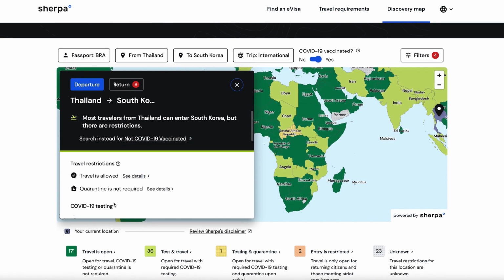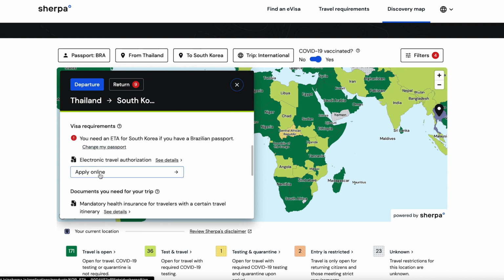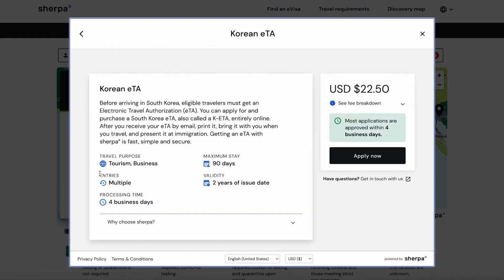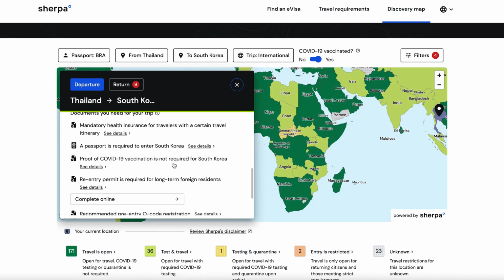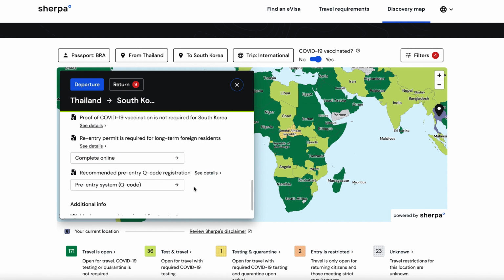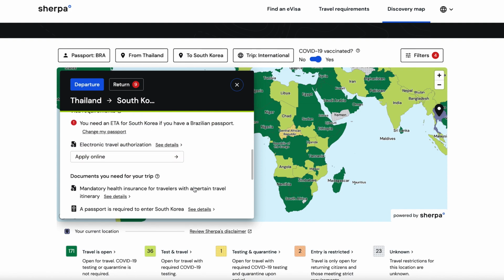You can see here that I need an electronic travel authorization, and not only are they going to tell me this, they're also going to give me the link where I can actually apply to get that authorization. They're also going to let me know if there's any COVID testing required, if there are any other kinds of visas, or if I need some sort of health insurance in order to enter the country. So it's hands down the best tool that you can use to find if you need any travel documents for your trip abroad.